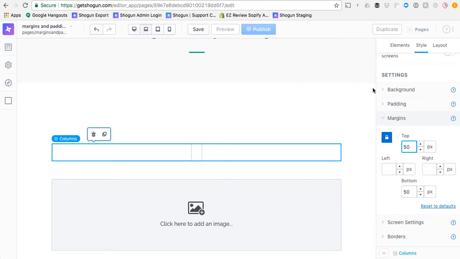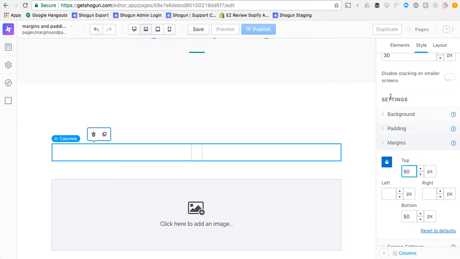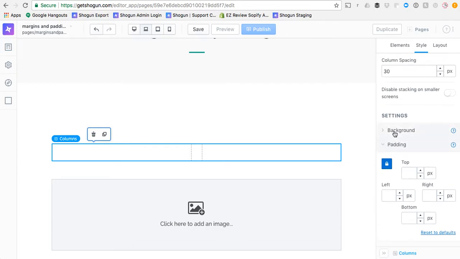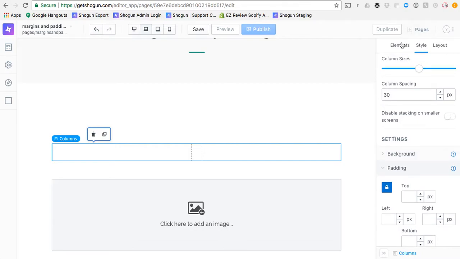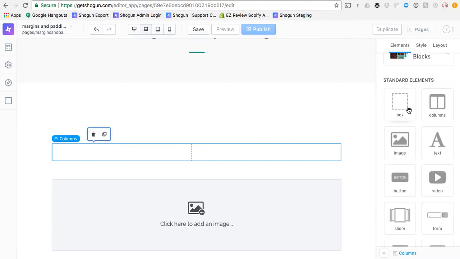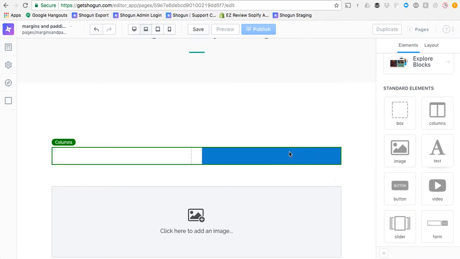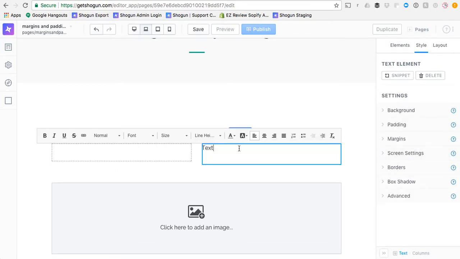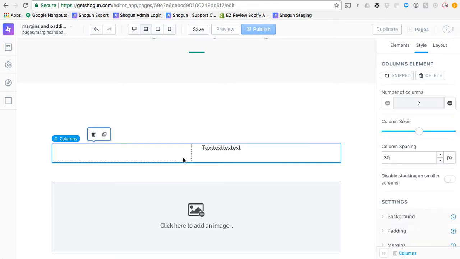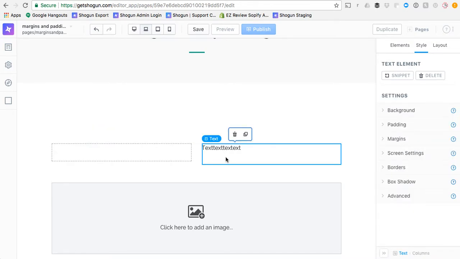Pretty simple, right? Okay, well what about padding? What is padding? Because it behaves similarly to margins in some ways, but differently in others. So here, I'll give you the example by dragging and dropping a text element into one of these columns. I'm going to type text a bunch of times, and there you go. You see we have this text element in one of these columns.